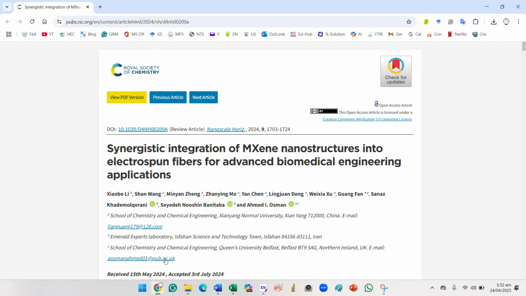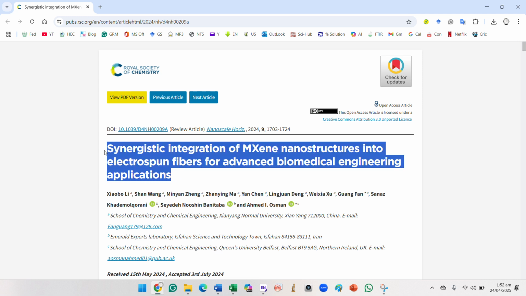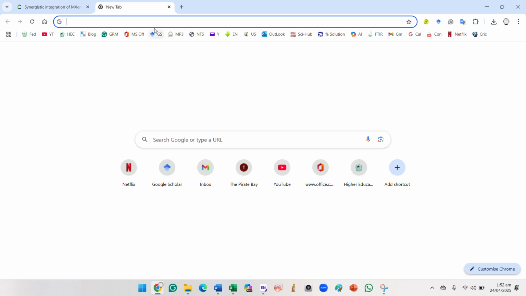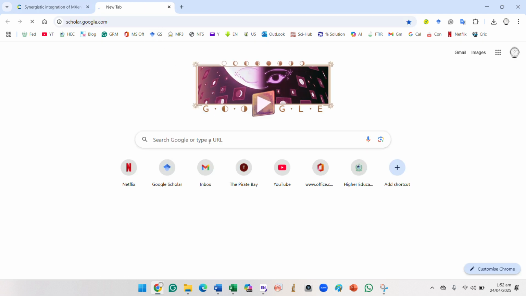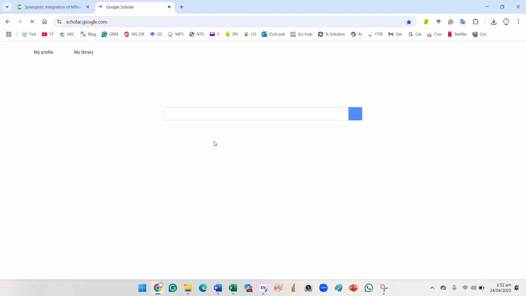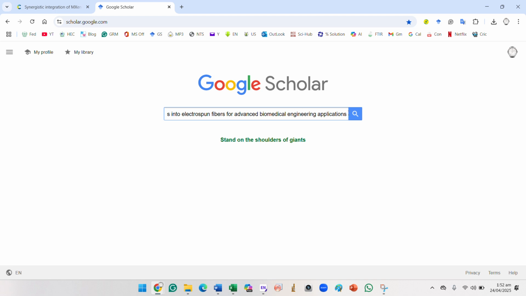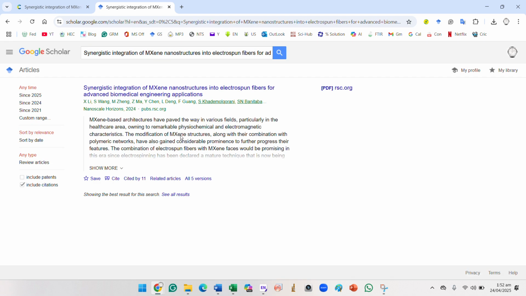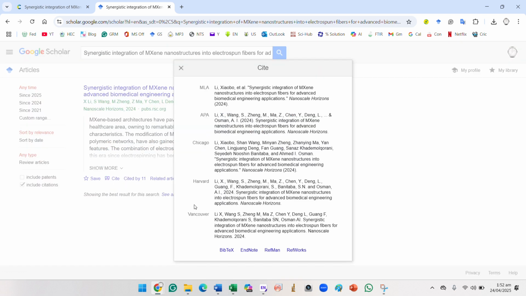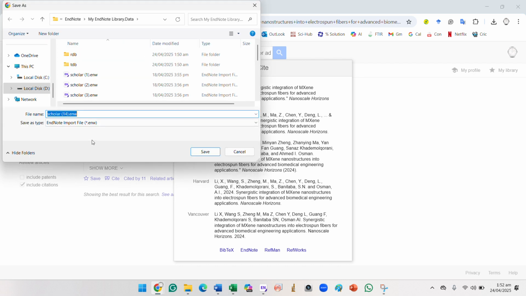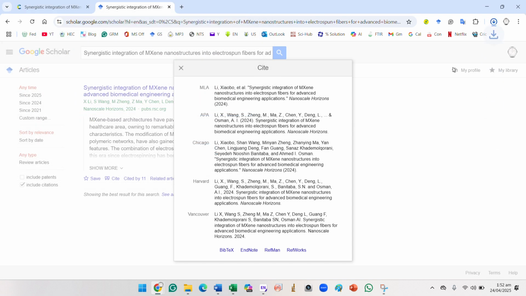At first, open any article that you want to cite and copy the title. Then go to Google Scholar and paste it. Once the selected article is opened, click on Cite and then EndNote, and save it in the same place where you first created your EndNote library. Finally, click on the newly saved article here.